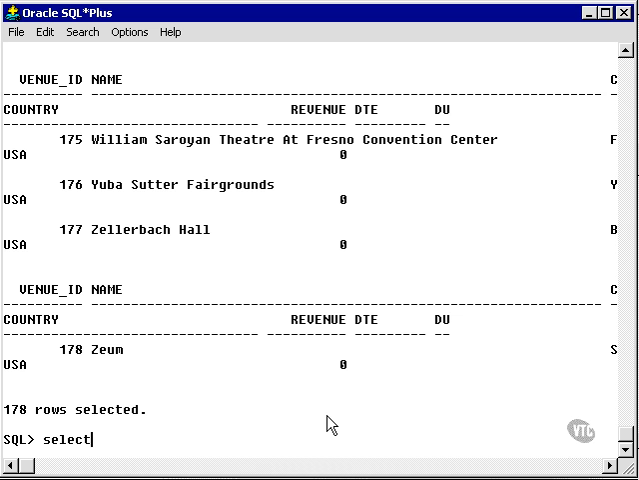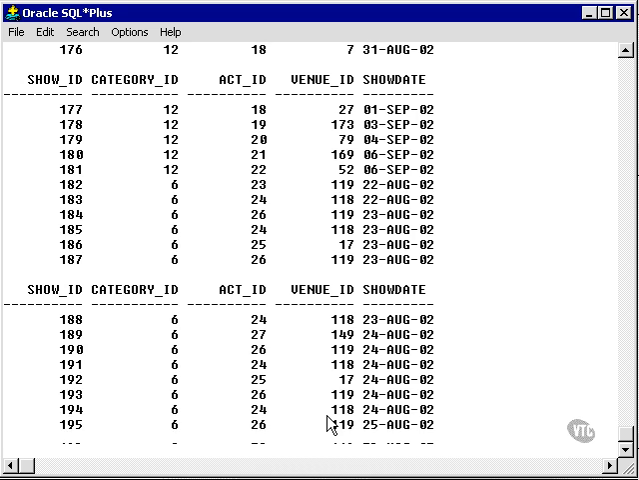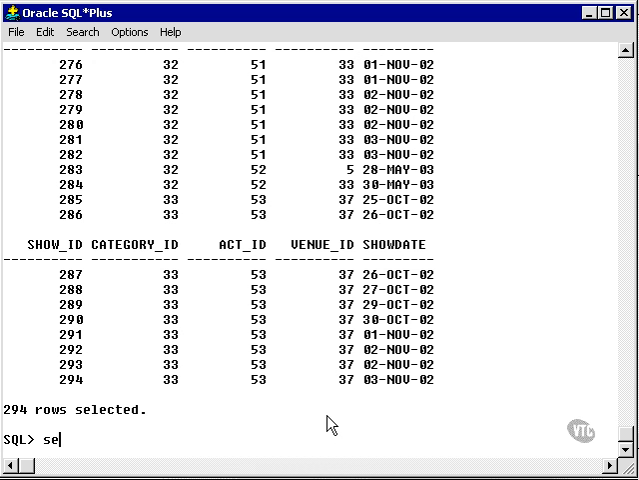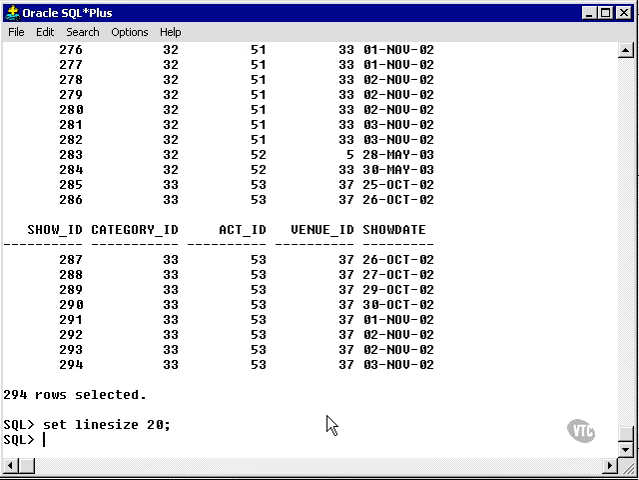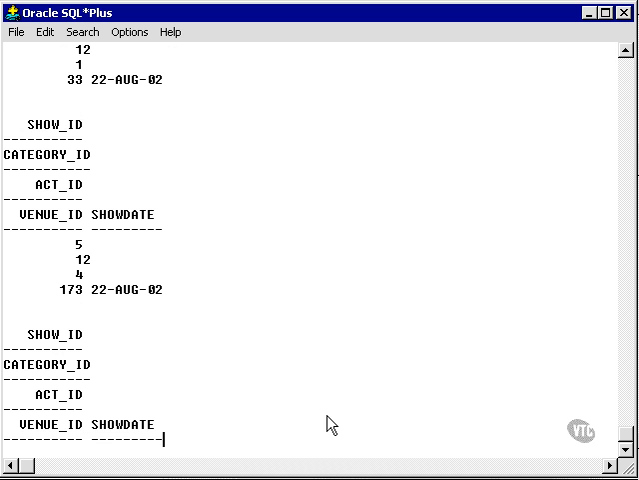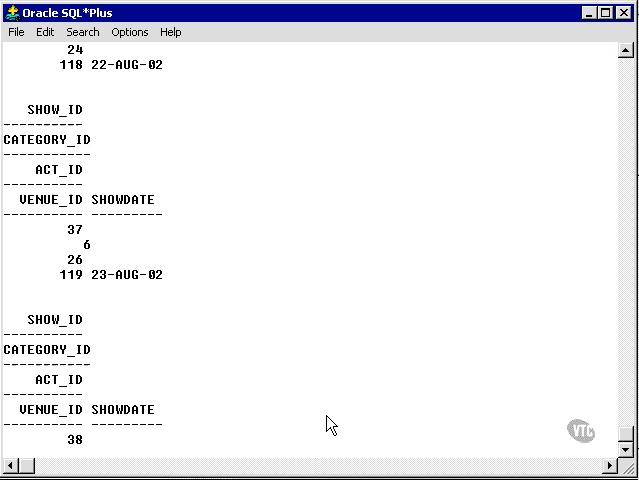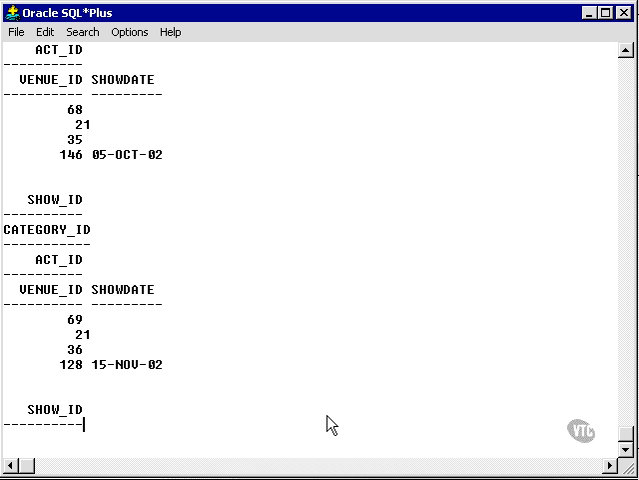Just to make a point, when I did select star from show, I could have actually forced some wrap in there by setting the line size, for instance, to 20 characters. And once again, selecting star from the show table, and it wraps for 20 characters. That's not very much use though.